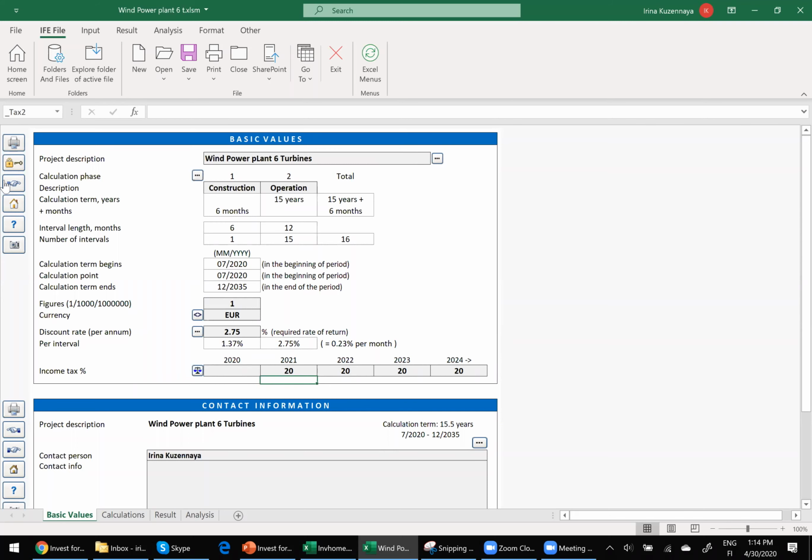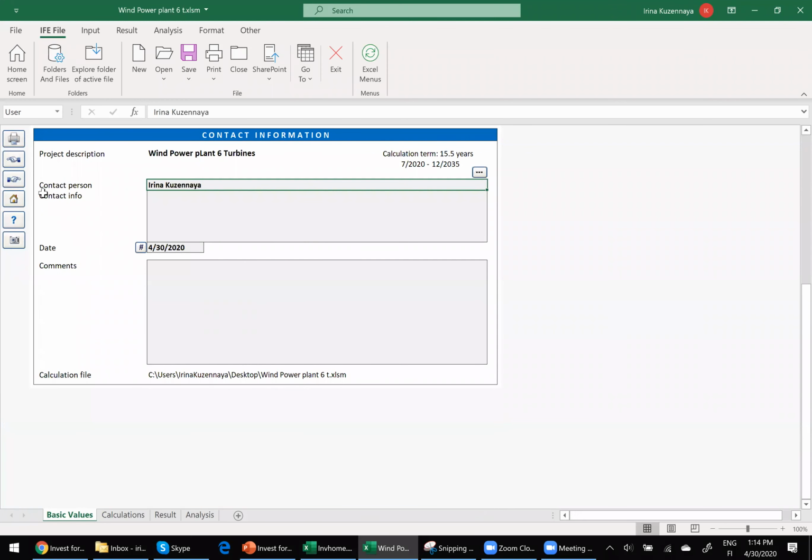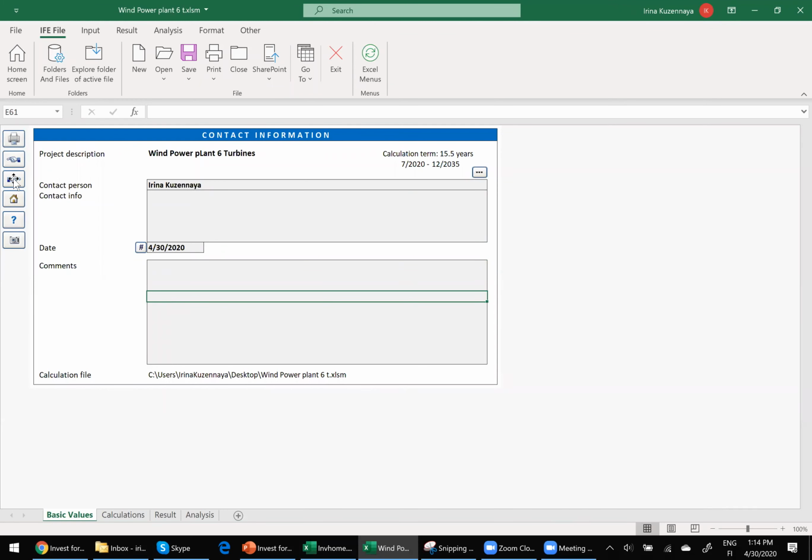And to do so, we can use this index finger button. So when I press index finger button, I'll go to the next table, which is contact information. And here we can enter contact info and some comments about our calculation file. So sometimes it's quite handy if you need to forward it to your colleague, so a colleague can quickly read your comments. So let's go to the next step.